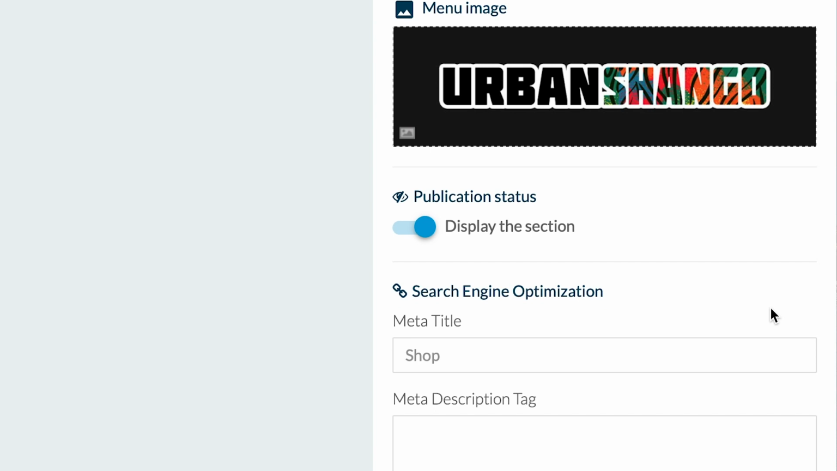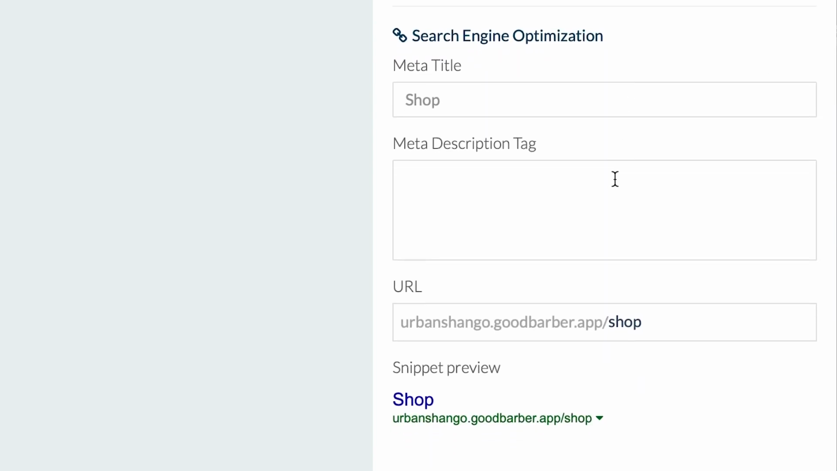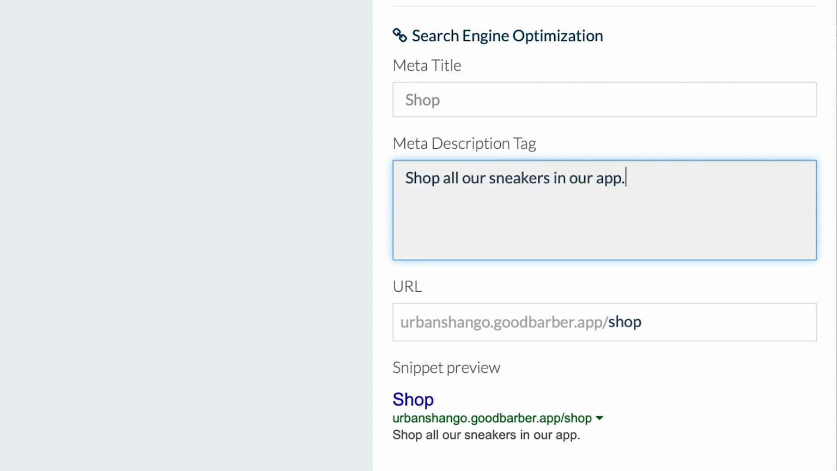Select the status, publish or not published. Last step, the metadata: title, descriptions and URL. Don't forget to save.